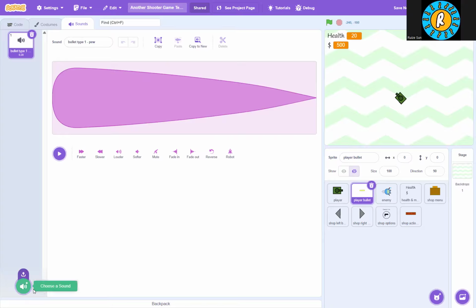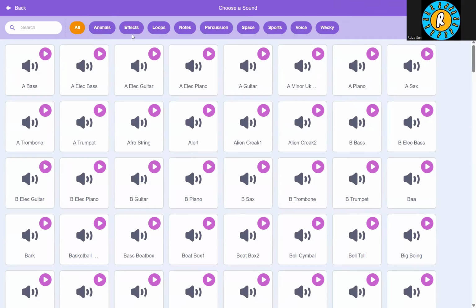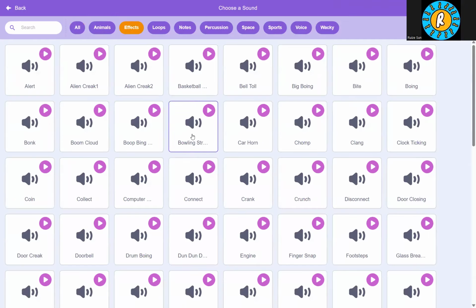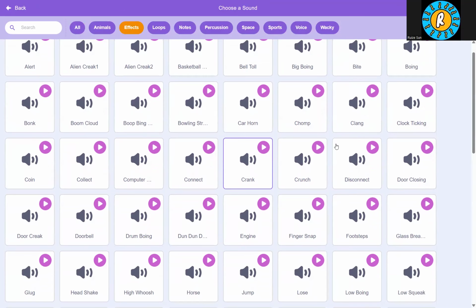Bullet type 1 with the dash like pew. Now I'm gonna go to the sound library and choose again and go to effects. By the way, you all can have a custom sound. It doesn't have to be the same as mine. But just as long as you choose 3 different sounds for your 3 different types of bullets, then it works.